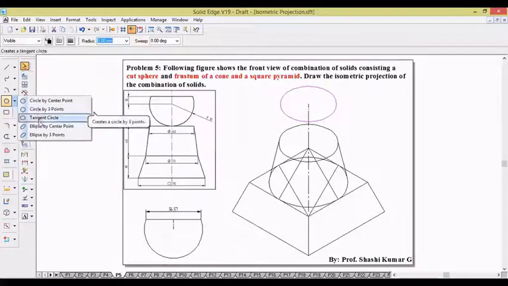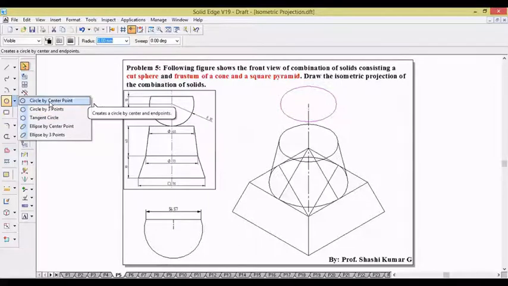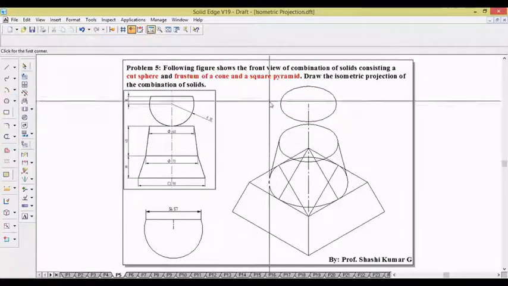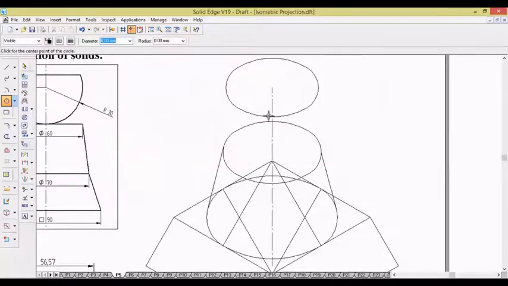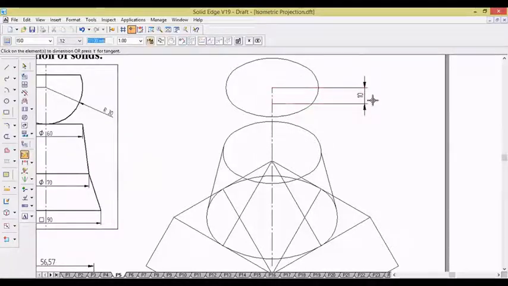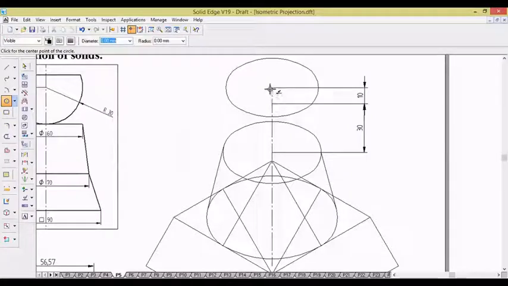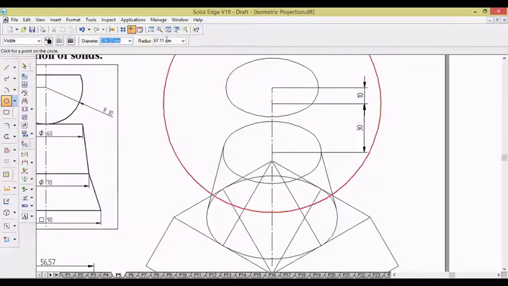Now we need to go for a circle by center point. You should be very careful while choosing the center point. For your reference, I will take a dimension. See, we have taken a 10 mm line here and a 30 mm line here. So this is the center point for the circle. This is the center, not at the top. This is the center, and for the diameter or radius you can give 30 mm of the sphere.